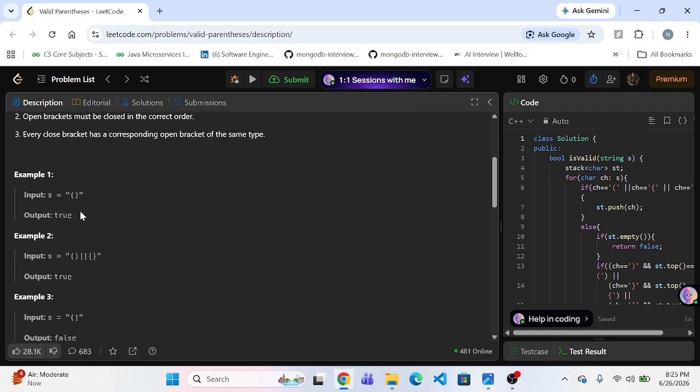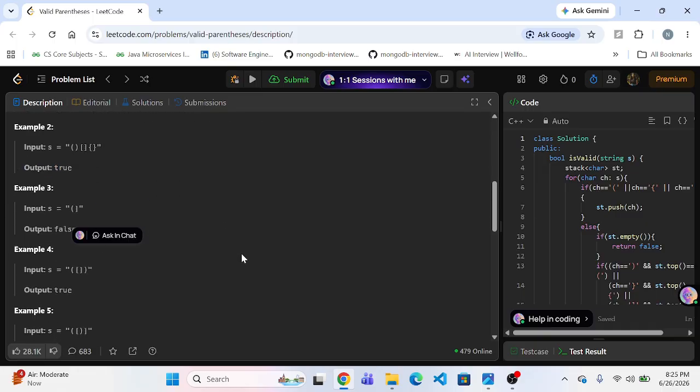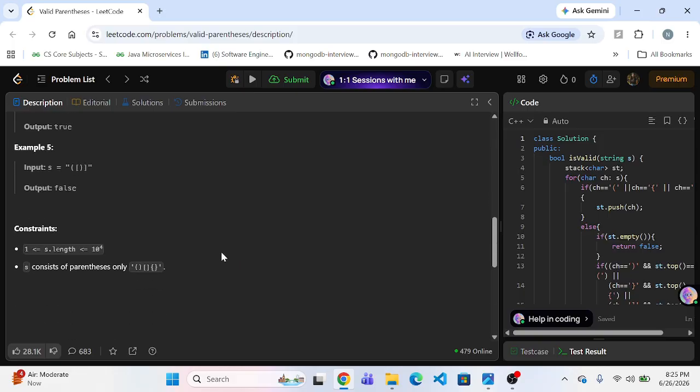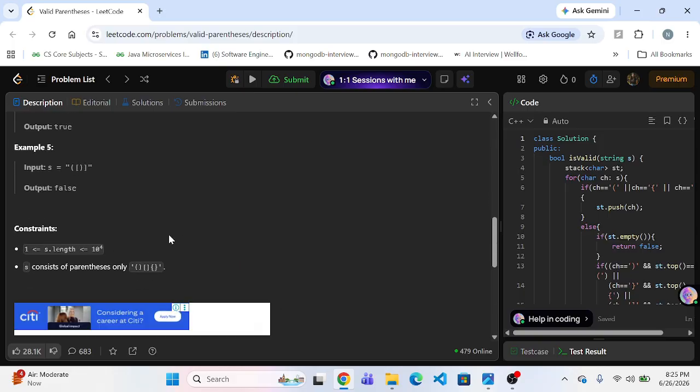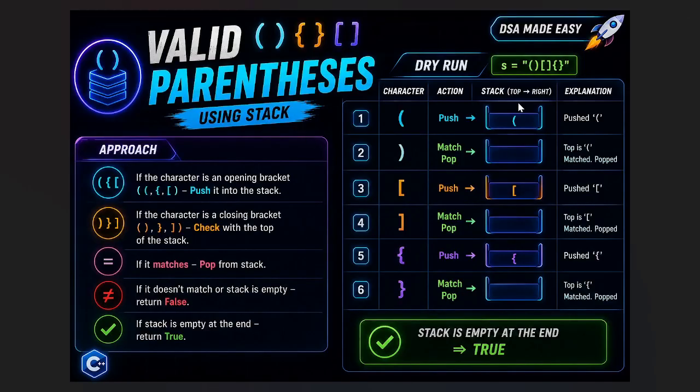So in the example, you can see here the open bracket is correctly closed with a closing bracket. That's why it's giving true. Now coming to the constraints. In the constraints, given that s.length would be from 1 till 10 to the power 4. And the given string only contains parentheses. Let's see the approach and dry run.